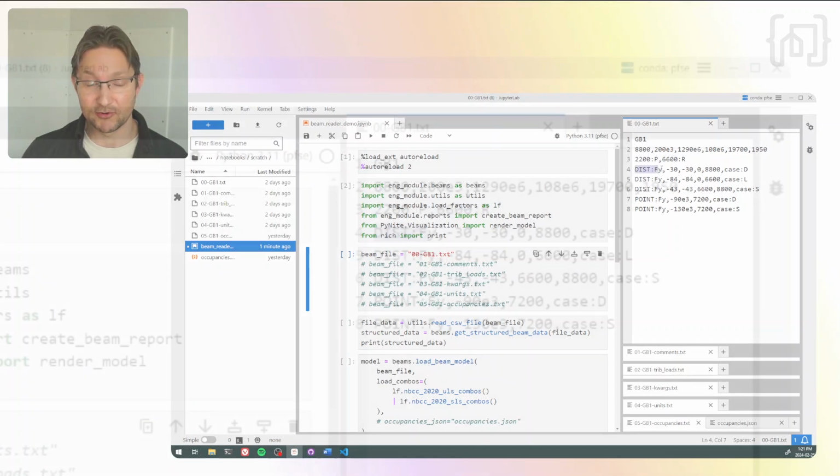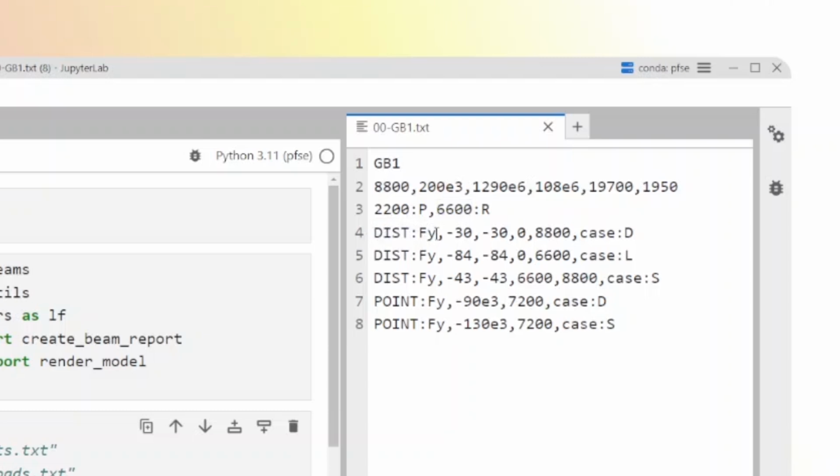So for a distributed load, we have it happening in the Fy or gravity direction. This is a magnitude of -30 at the beginning of the load, -30 at the end of the load, starts at the position 0 on the beam, and goes to 8800 and is the dead load case. So you can see how the live load, snow load, and then an additional point load in the dead and point load in the snow is added.